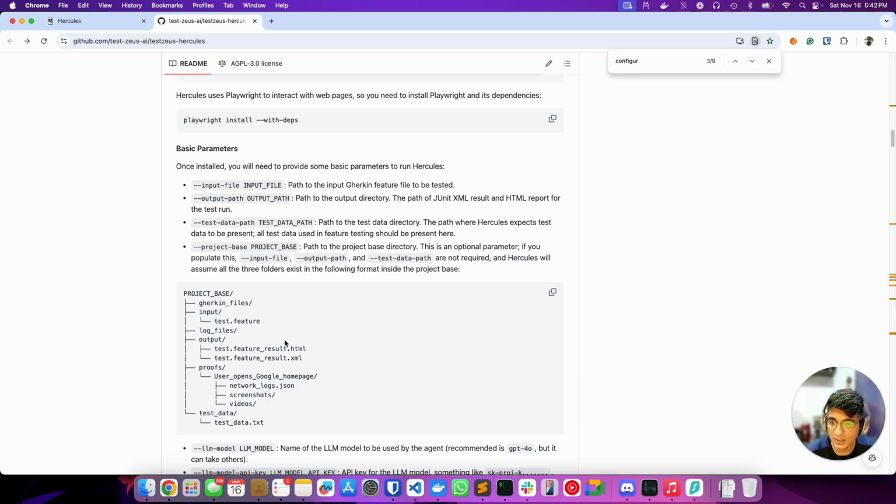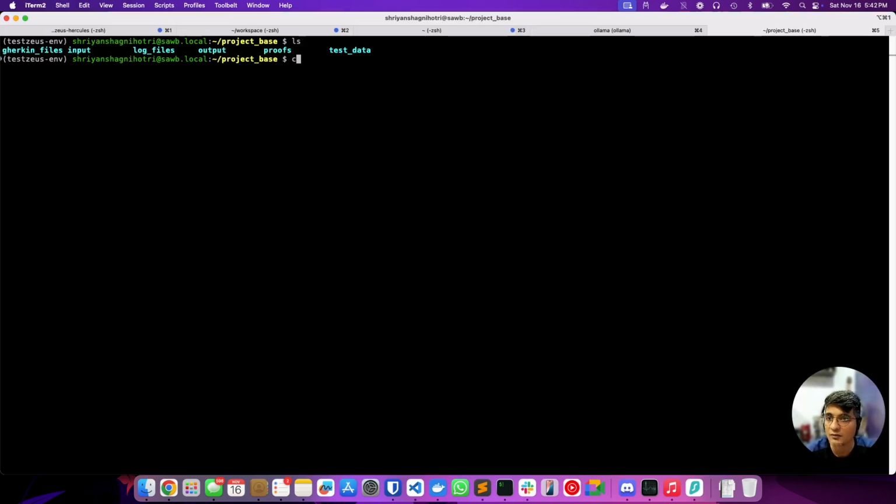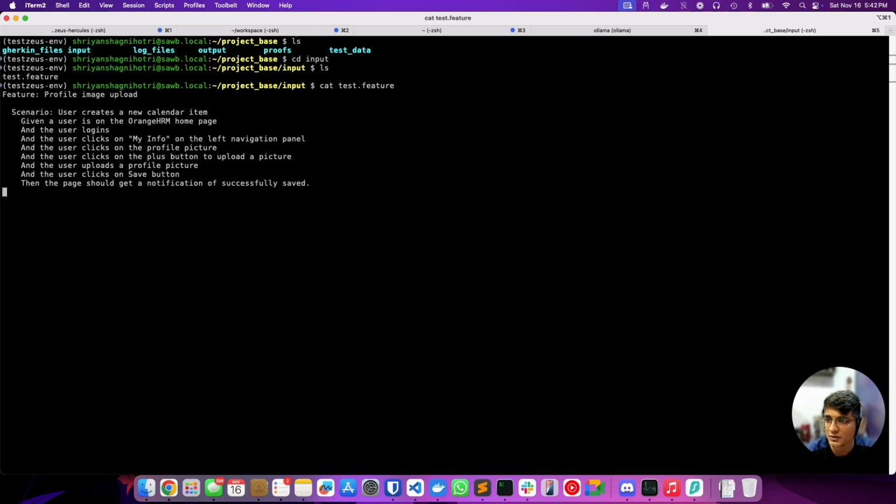for starting with, I should have an input file. So I have an input folder. I will go inside the input folder and I see that there is test.feature. Let me see what is inside test.feature. Oh, this is a Gherkin file. So there's a feature simply written here: to log into Orange HRM, then log into my profile, and then go and upload an image as a profile.